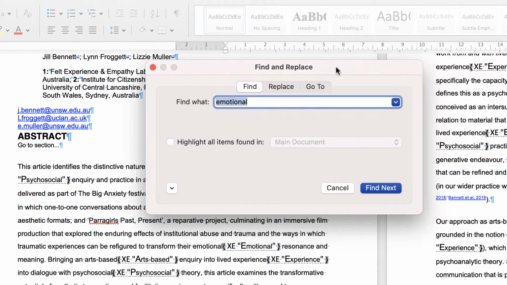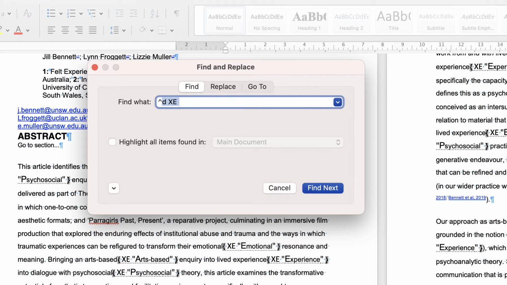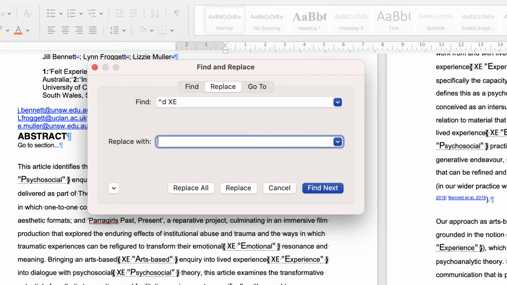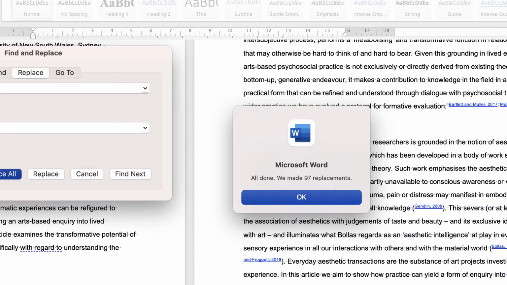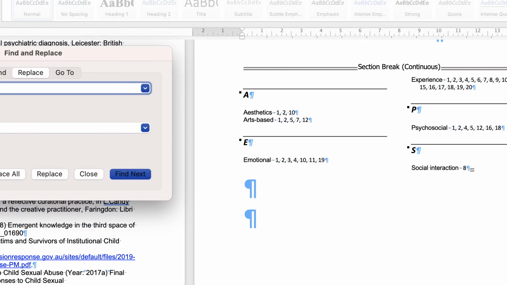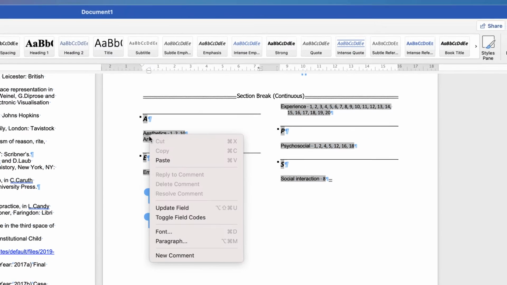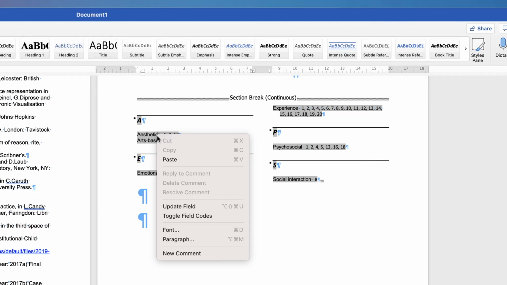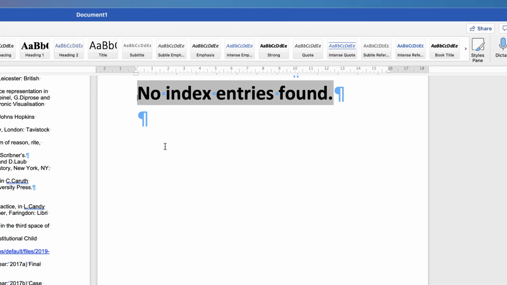In here, what we want to do is hit Shift 6, which will put this little upside down V in, then D, which is to delete, then space, and then type XE, which as you can see is contained within all of these markers. Go to Replace, but replace with nothing, and then click Replace All, and as you can see we made 97 replacements. Click OK, and then close. But as you can see, the index is still here. But if I right click anywhere on my index, go to Update Field, you can see no entries found. That's the way to delete it.